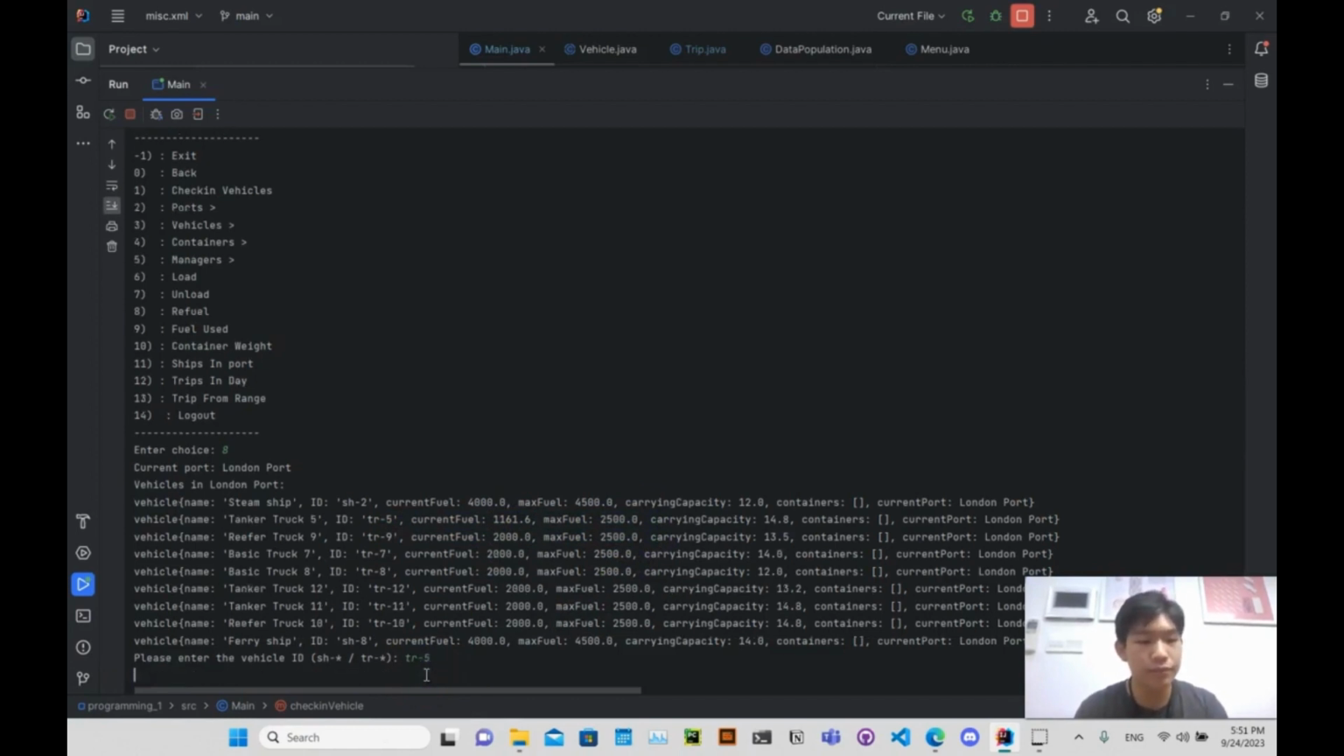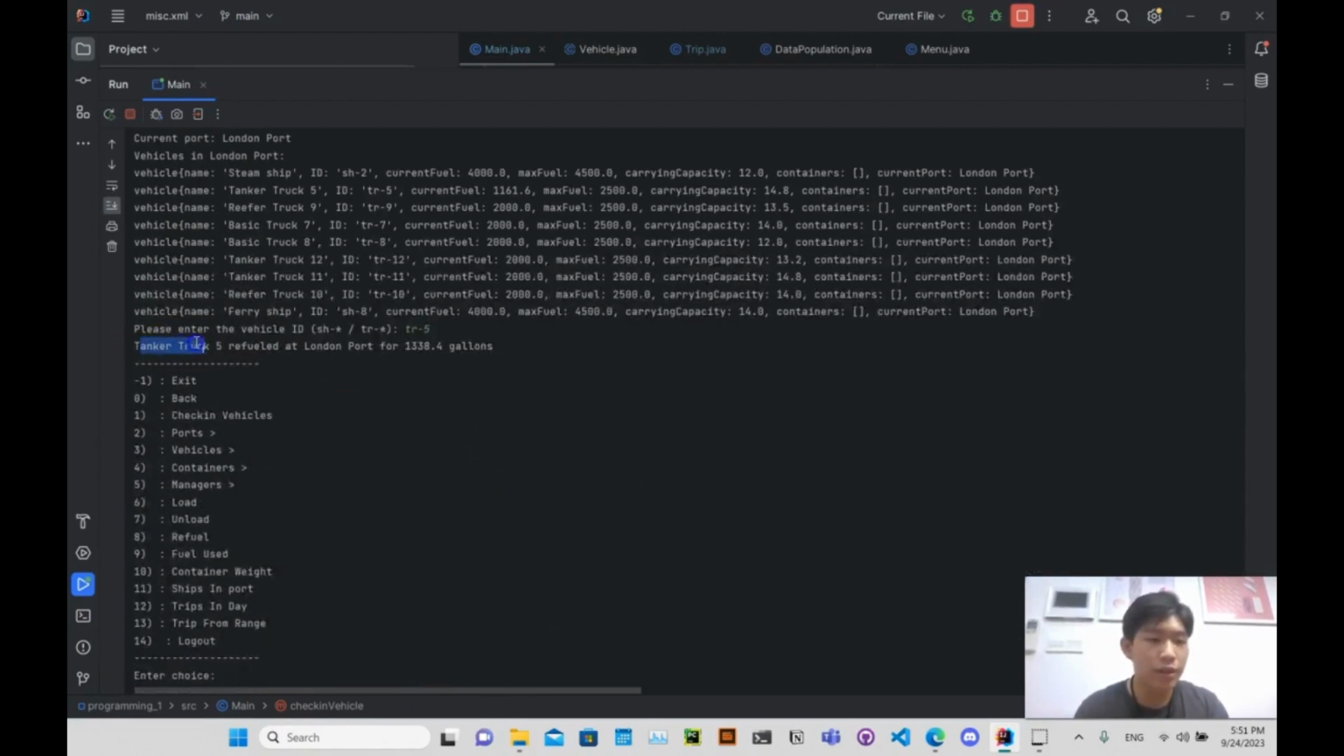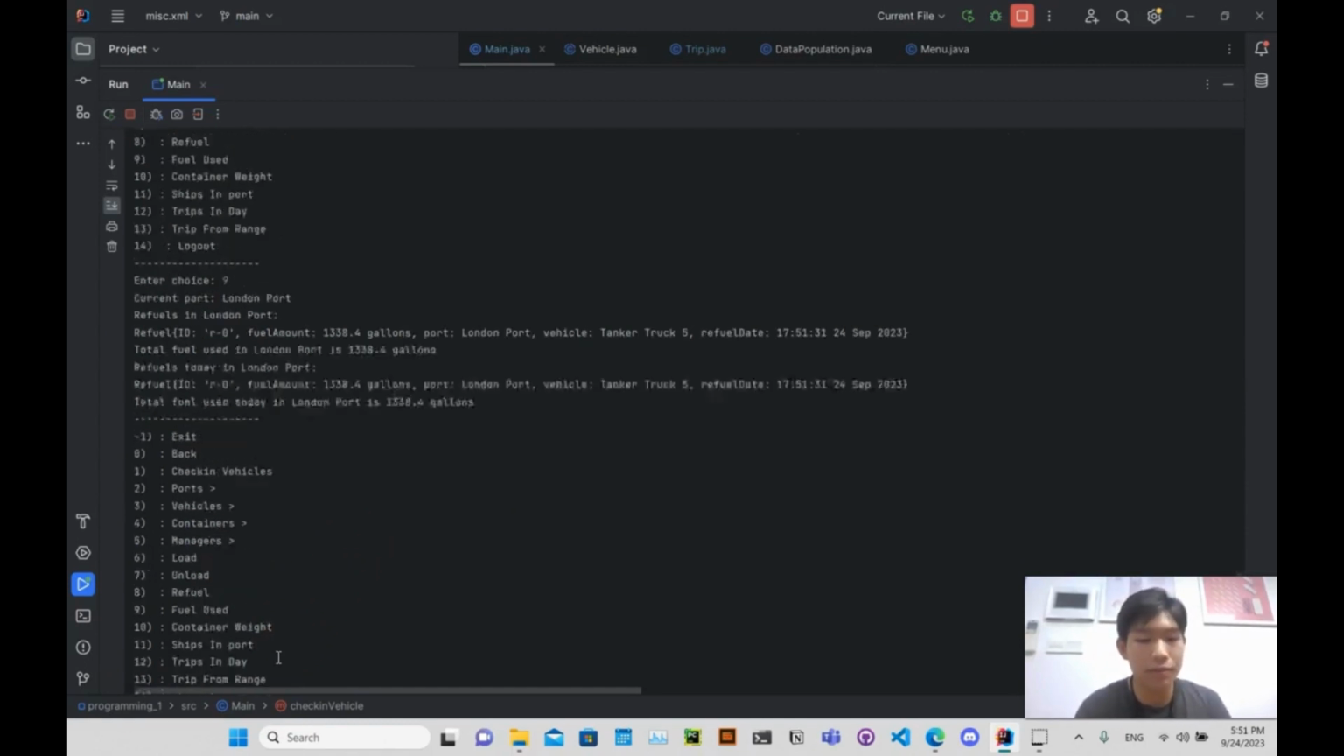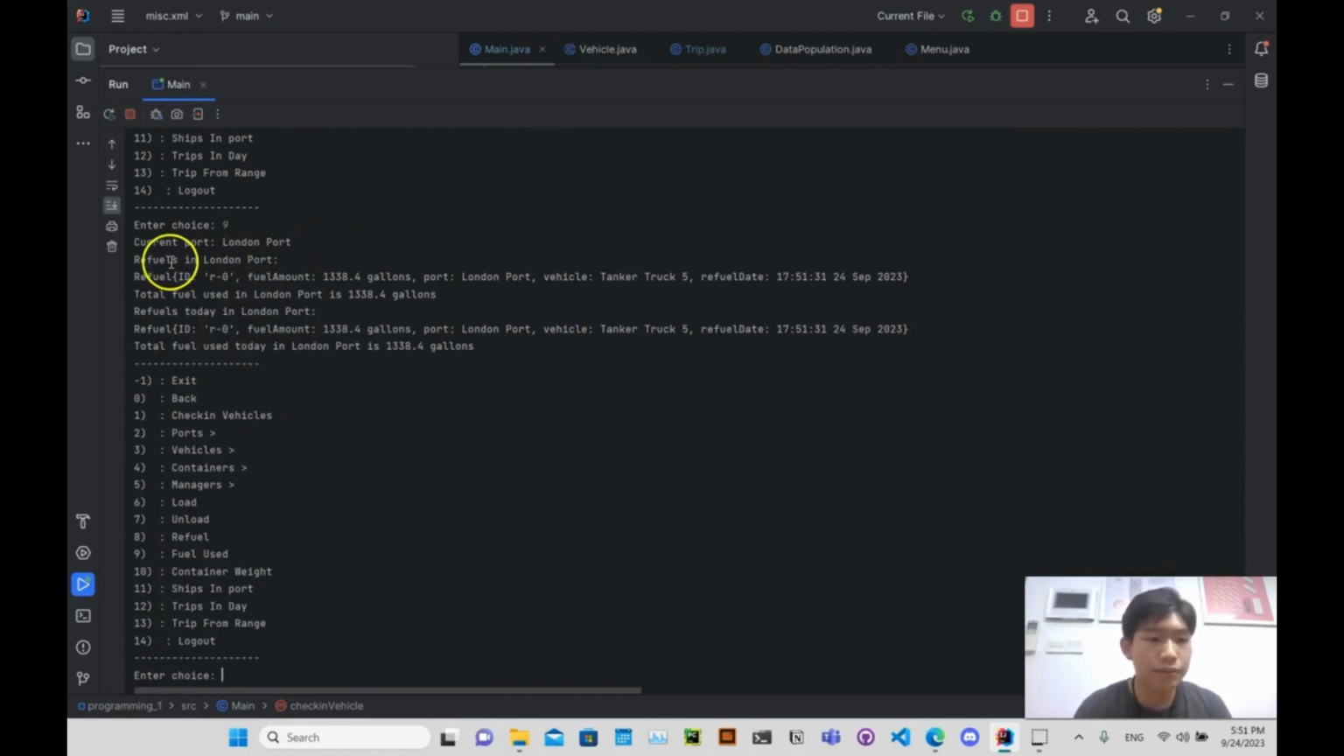Truck 5. Tanker truck 5 refilled at London port for 1,338 gallons. And now I can see how much fuel this port has used, and how much fuel it has used in a day, by using the fuel used function. So here, refills in London port. The total fuel used in London port is 1338 gallons, and total fuel used today in London port is 1338.4 gallons.